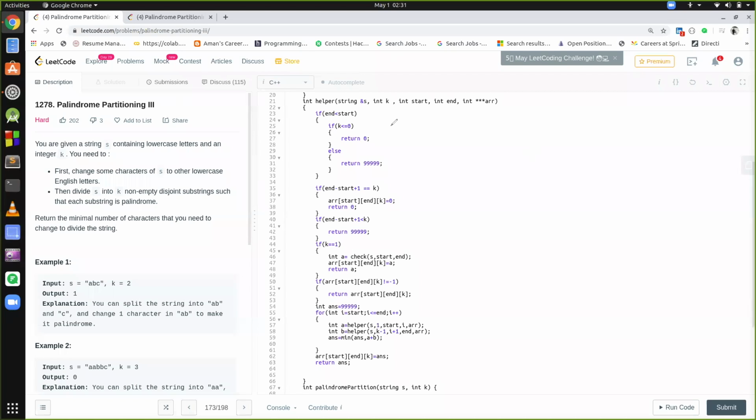Now, suppose my end is lesser than start, which means the string has been completed. So if I have to divide this into 0 parts, it means the string has already been divided, which means I need not make any modifications. So I can return 0. Otherwise, if k is greater than 0, suppose the length of the string is 0 and I ask you to divide this into 4 parts, it's actually not possible, right? So I return any big integer. You can return int max, int min, anything.